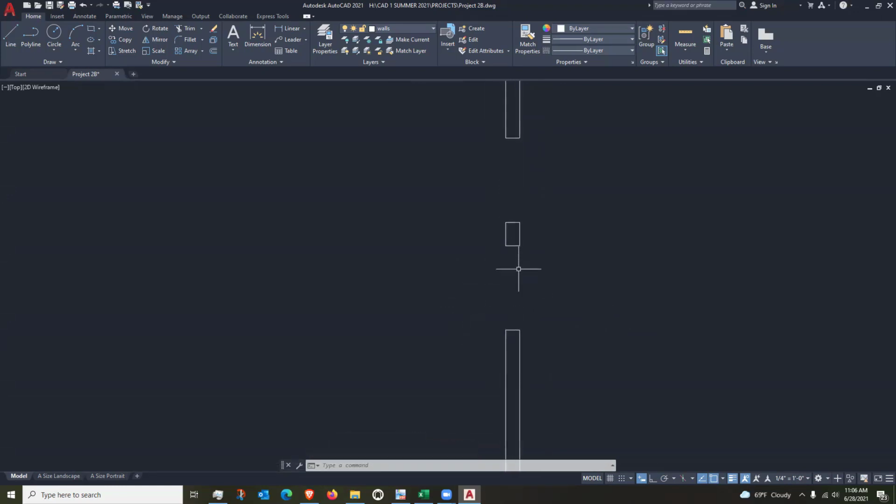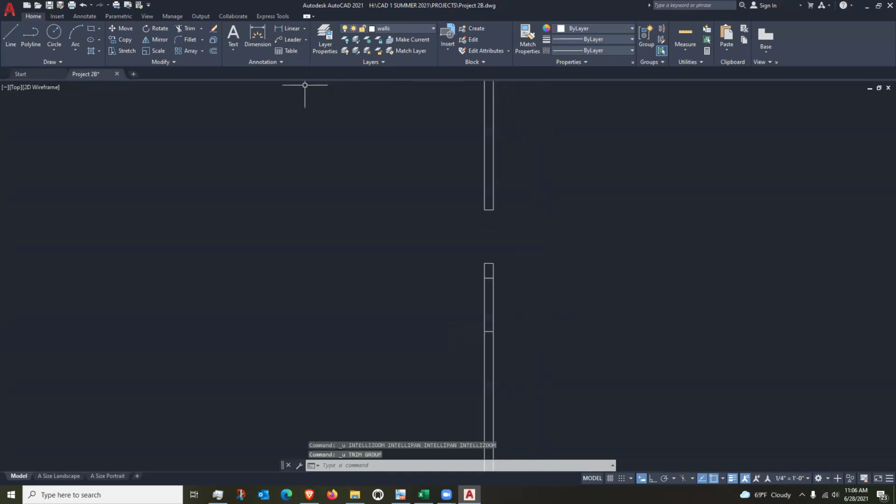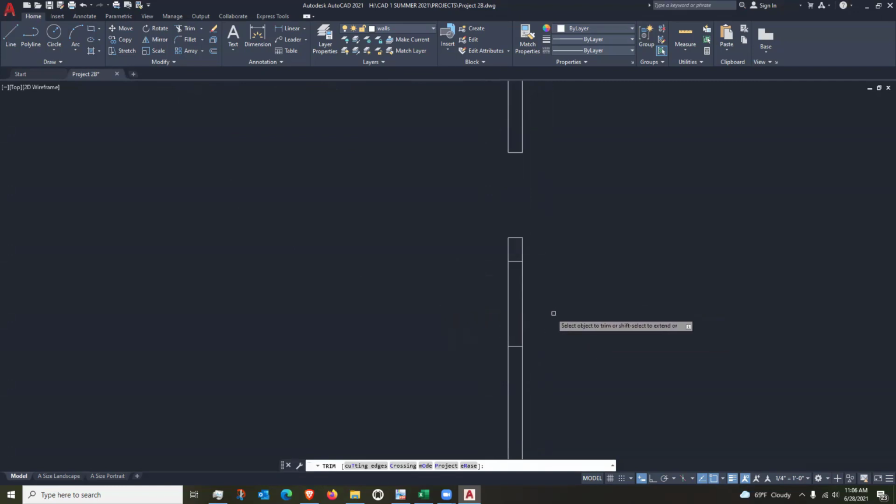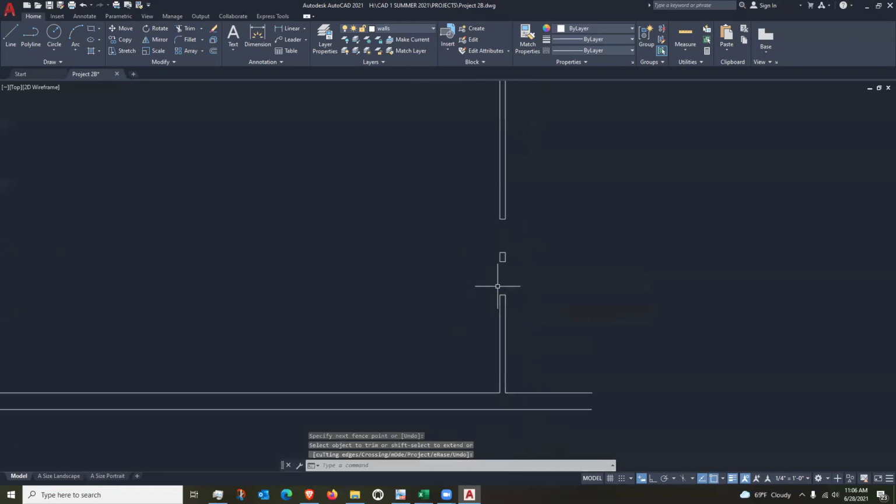And sometimes I will do that and I won't even say it. Let me just undo that again, and I'll show you again. I'll go trim and I'll just click somewhere over here and then just extend that fence line. It's called a fence line. It's a little dotted line that comes across and then left click again, and they're both trimmed for me.